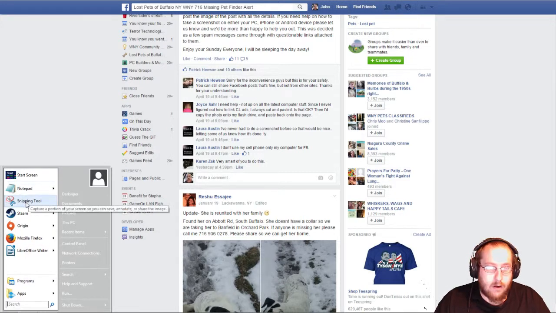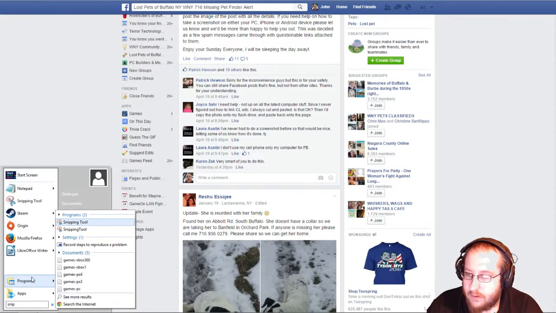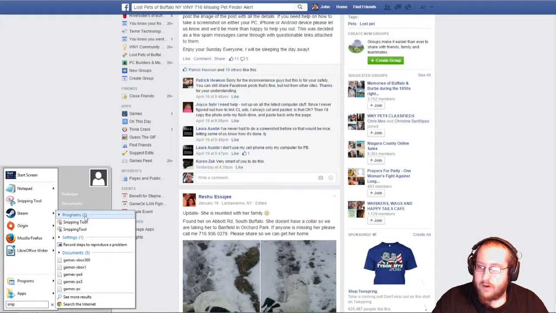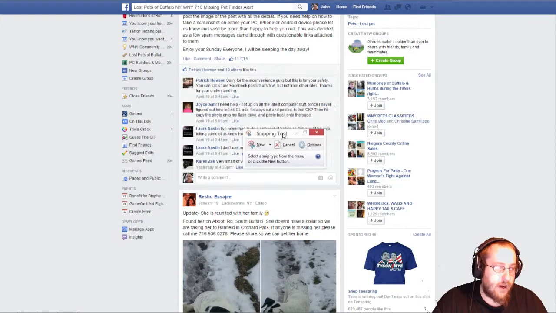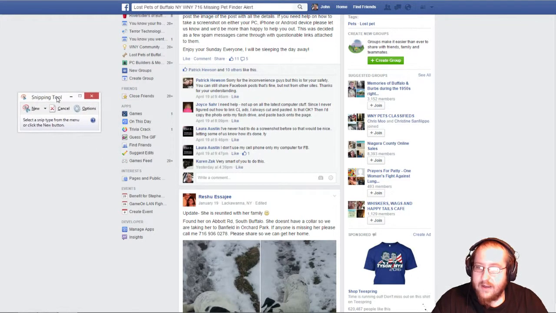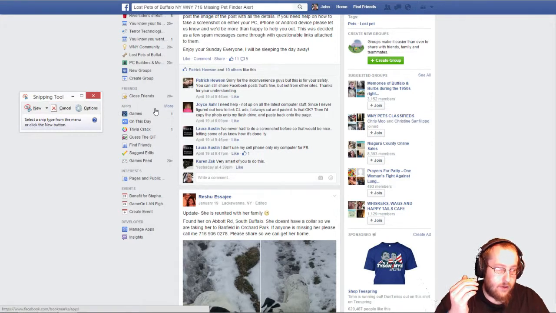I already have it up here, but the command in your search box is you start typing snip, and it'll come up in your programs list. You click this, it brings up this tool right here. Now, I'm going to use Facebook as an example. This is for if you guys are on like Craigslist and you see something, or if you don't know how to share somebody else's post to the group and you want to capture and share it.